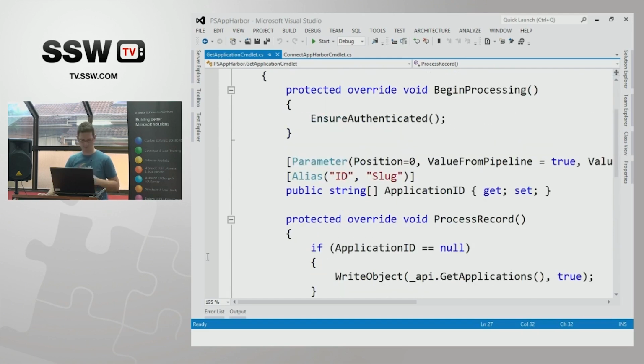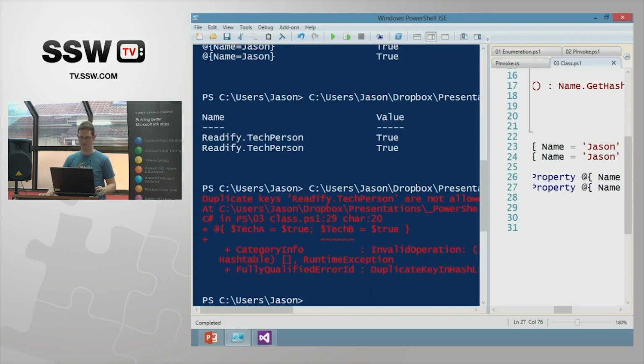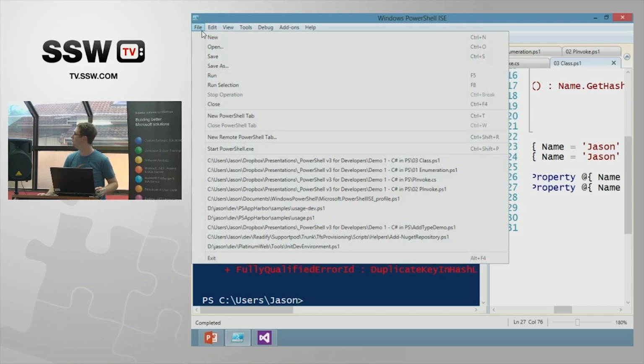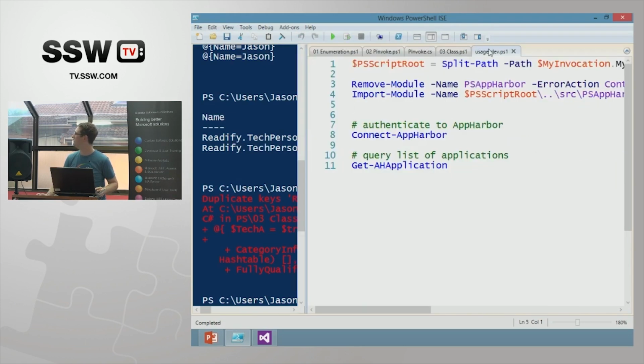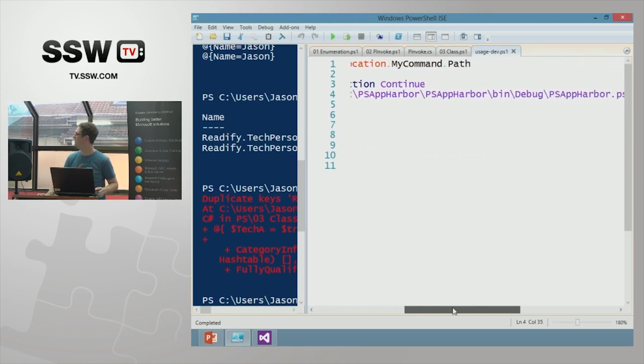I can show you it actually running, prove that it does actually work. And it's one of those ones I probably should have prepared earlier. Let's hope that works. OK, so I've just got this script sitting very close to that project. It goes up a couple of levels and finds the PSD1 file, which I should show you.